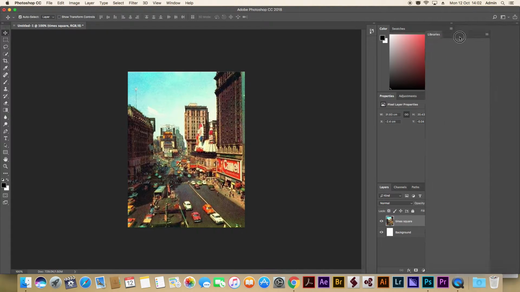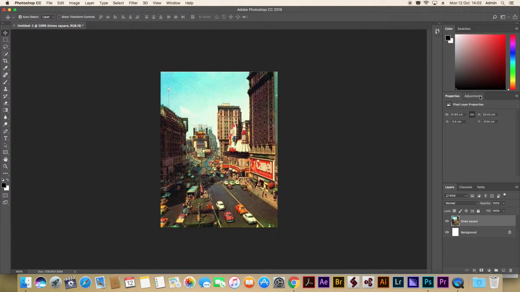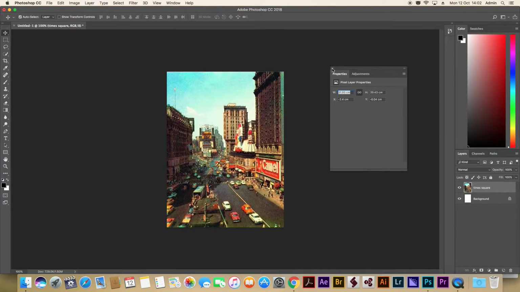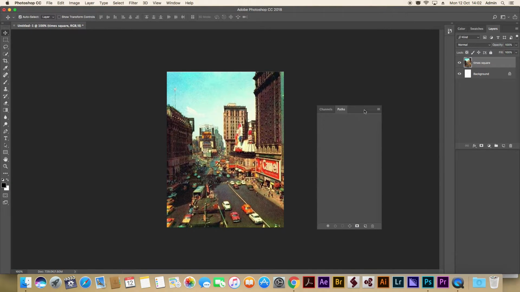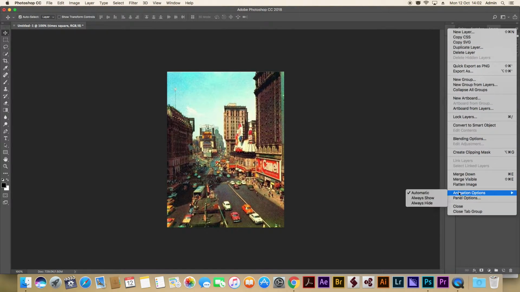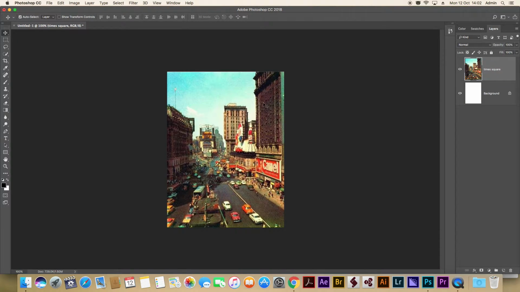So as you can see over here, I've got a lot of these folders that I don't need. Even just taking out that libraries one changes a lot. I'm going to get rid of these ones. I'm going to put my layers up here. Get rid of these two. And it just makes my workspace a bit easier, a bit more space to work in.